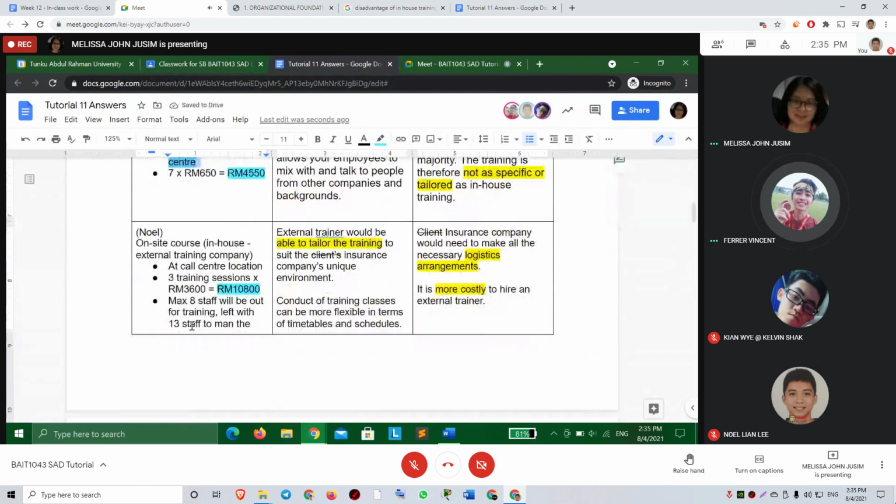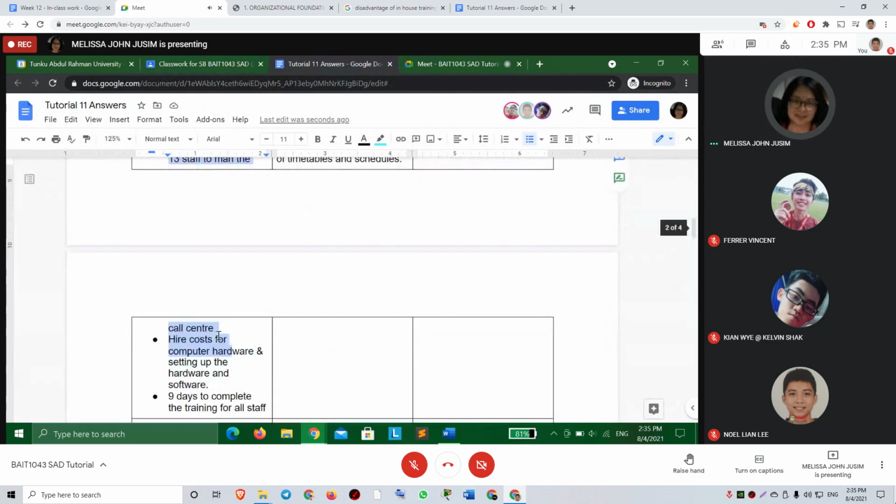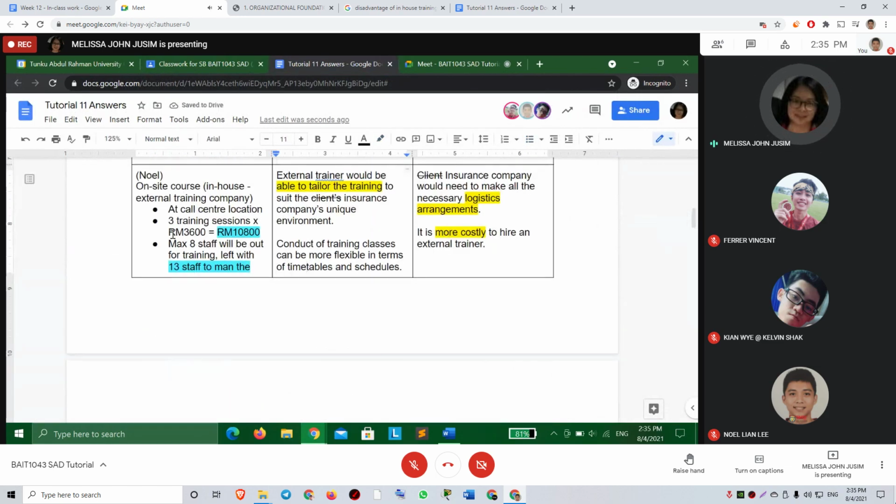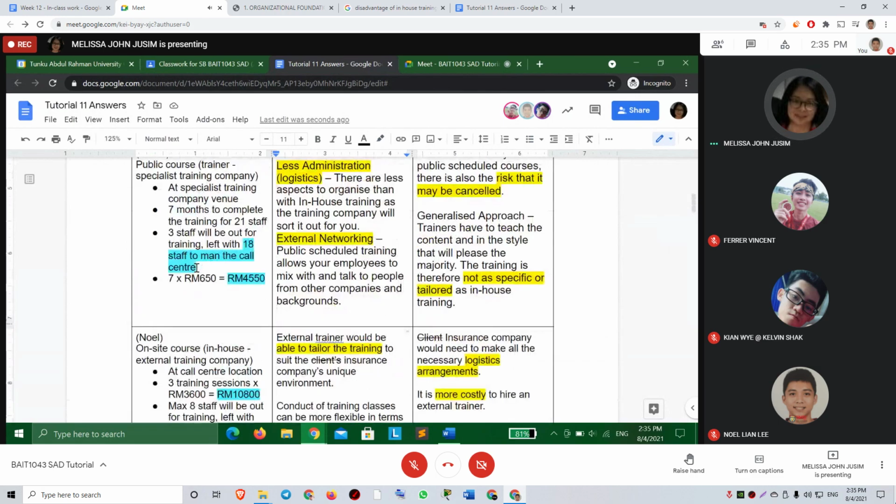Sorry, what's that again? If you're the call center manager, which one do you prefer? You want to send 8 staff for training, left with only 13 to man the call center, or you want to send only 3 staff for training and up to 18 staff to man the call center? Which one would be the best?